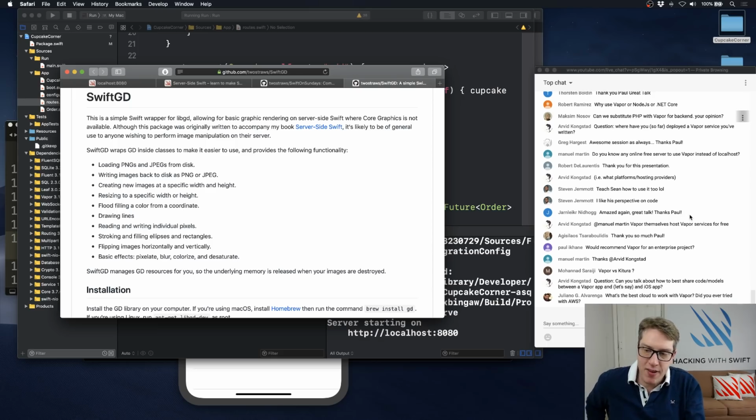Would I recommend Vapor for an enterprise project? And Mohammed, Vapor versus Kitura. So, there are two major server-side Swift frameworks at this point. There's Perfect as well, but no one can use Perfect, realistically. It's Vapor and Kitura. And their outlook on code is very, very different. It couldn't be any more different, quite frankly.